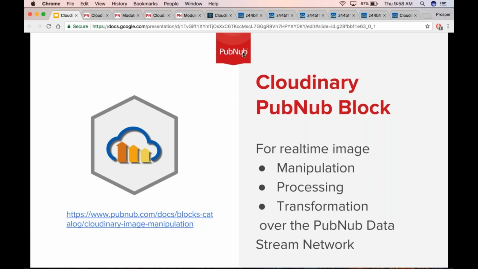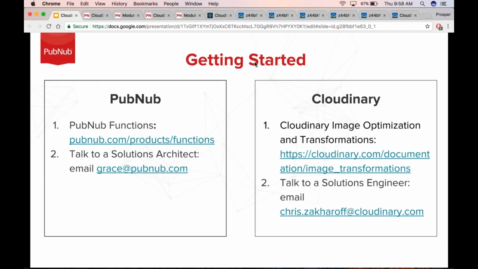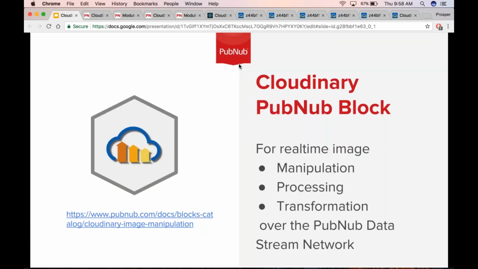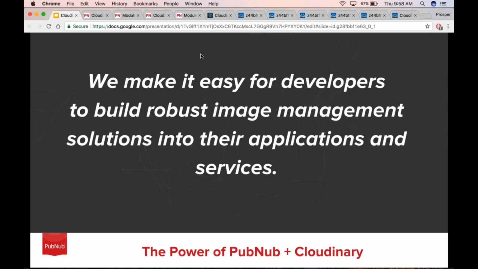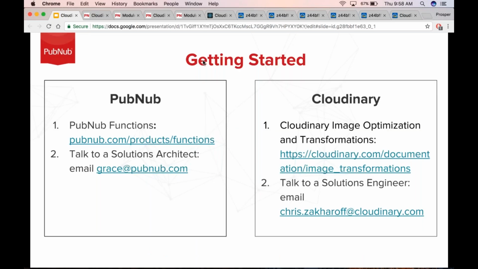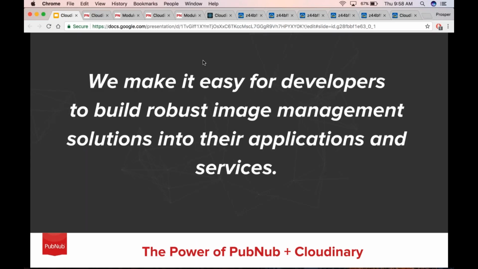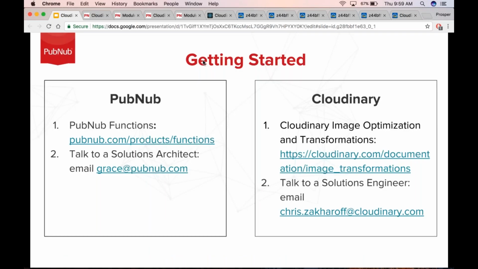Yeah, so thanks again, Prosper, for that really great demo and giving us a quick recap about PubNub and Cloudinary. At the end, summarizing this, the power of PubNub and Cloudinary is that we make it super easy for developers to build robust image management solutions into their applications and services. As Prosper showed you, it's very easy to get started with PubNub and Cloudinary technologies.